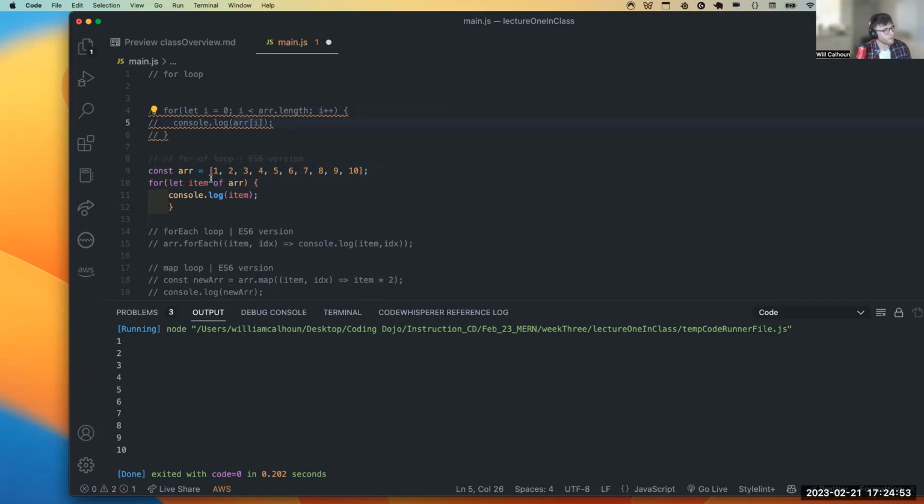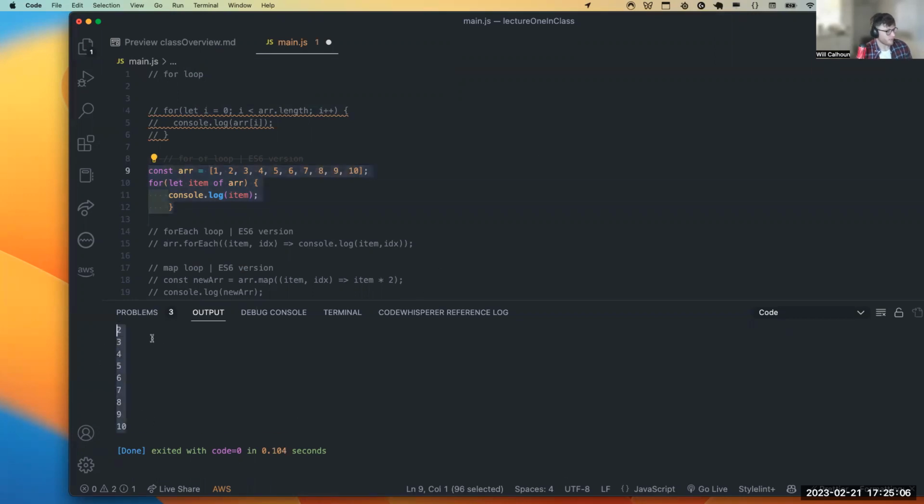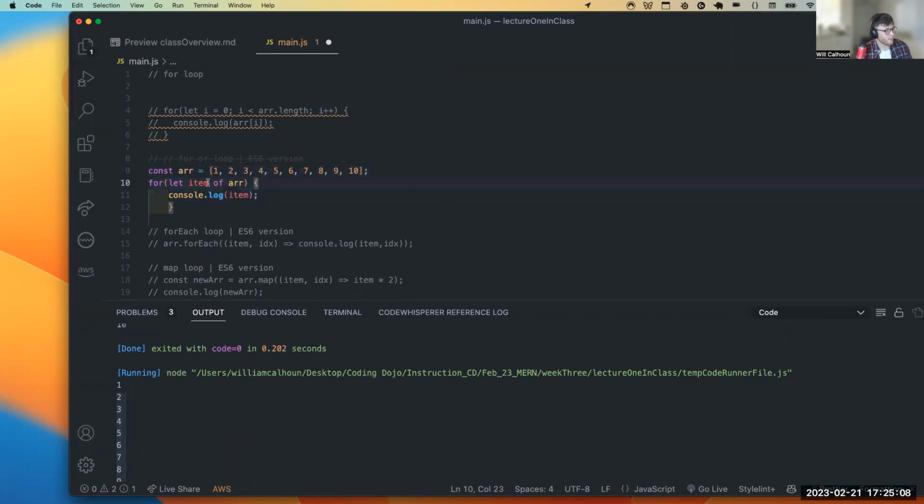If I use a for of, this item is referring to the actual item itself. So here, when I console log item, I'm just going to get 1, 2, 3 through 10. Same exact thing. This item is not referring to this index piece, which is what we're doing here, where we have to say array of this index. Item is just referring to this value right here.